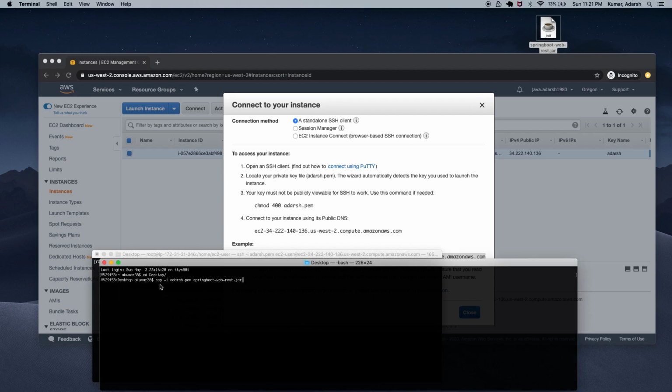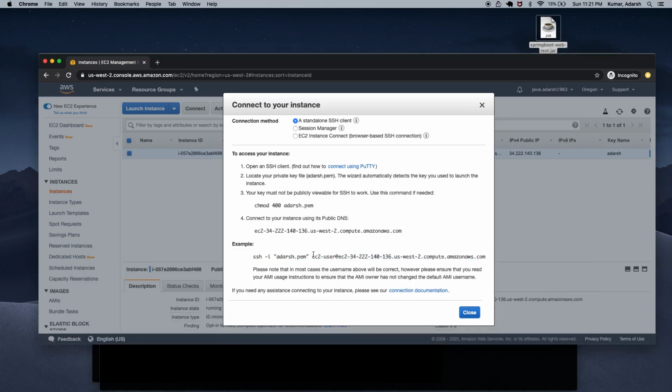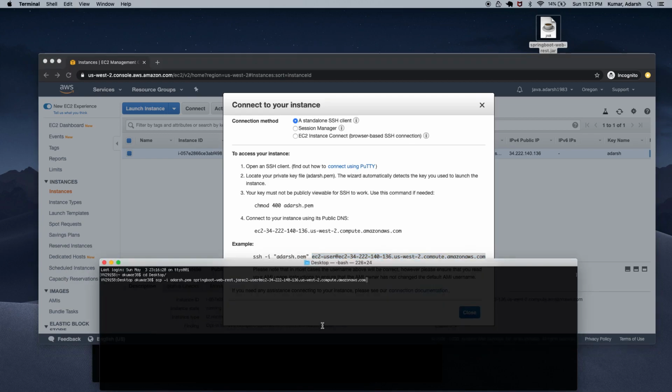So there's a command, scp -i. I'll give my PEM file and the Java file name, and I have to give the instance information plus colon, location, where it will be /home/ec2-user/application. Okay, so I guess I have not given a space here, that's why it's saying. Just give me a second.